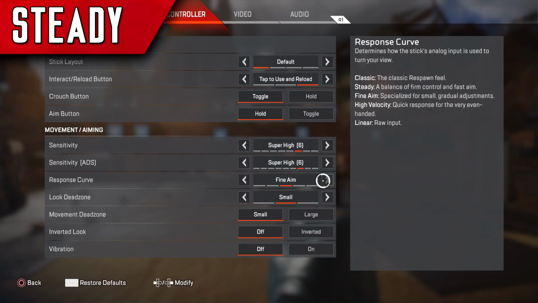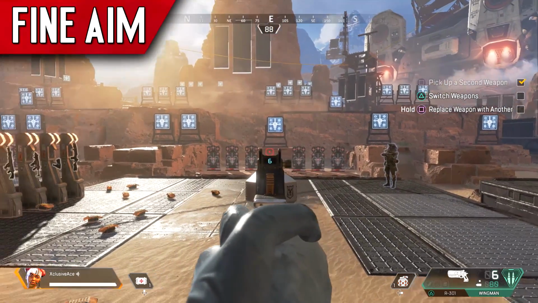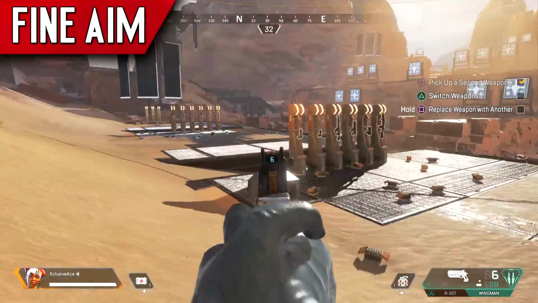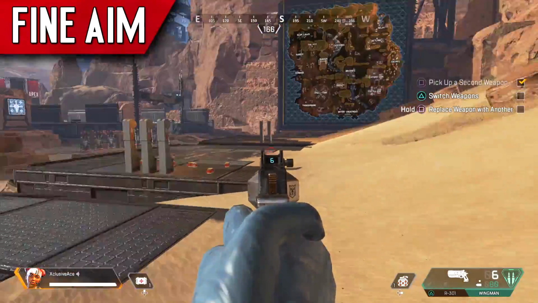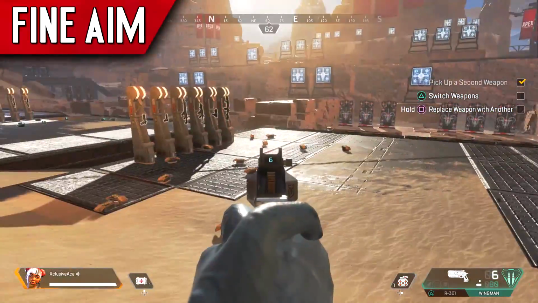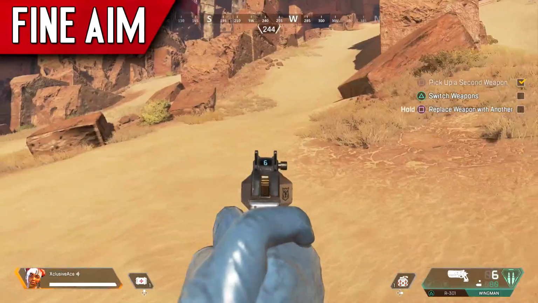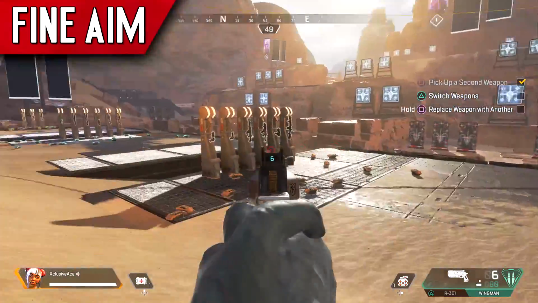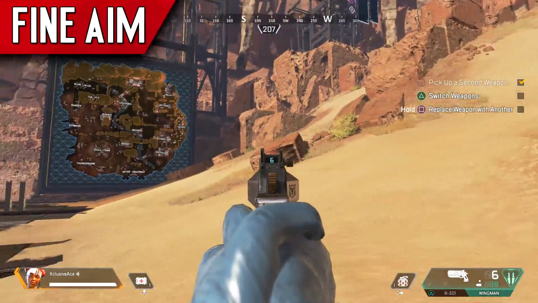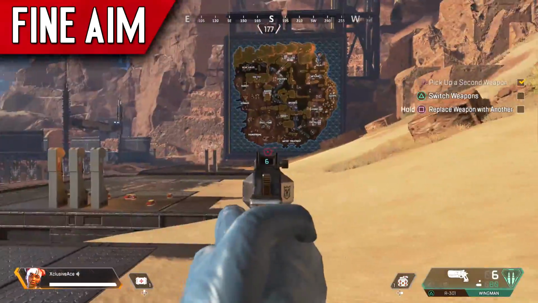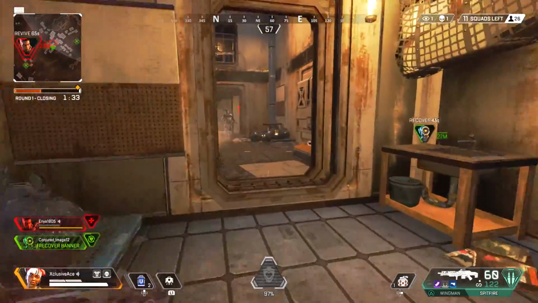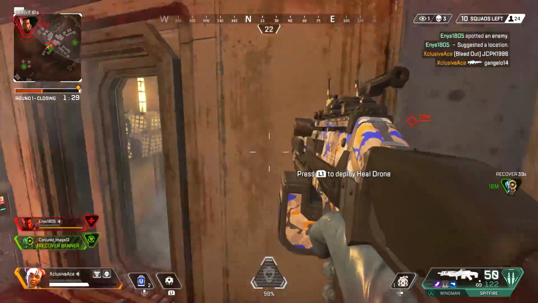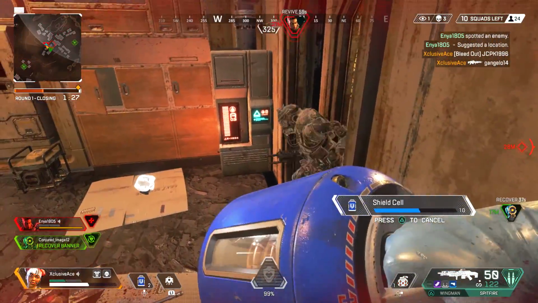When it comes to the fine aim response curve, which is actually quite a popular choice as well, I personally don't like it, but I know a lot of people do. With this one, if you're moving your analog stick just a little bit, you have very, very fine control over your aim, which is excellent for those long-range shots. But it has a very steep acceleration curve, which means once you reach that threshold where you move your analog stick just a little bit more, you will suddenly have a very quick ramp up, and therefore your aim will start spinning very, very fast after that. So it's not quite as smooth of a ramp up in acceleration as the classic or the steady curve.